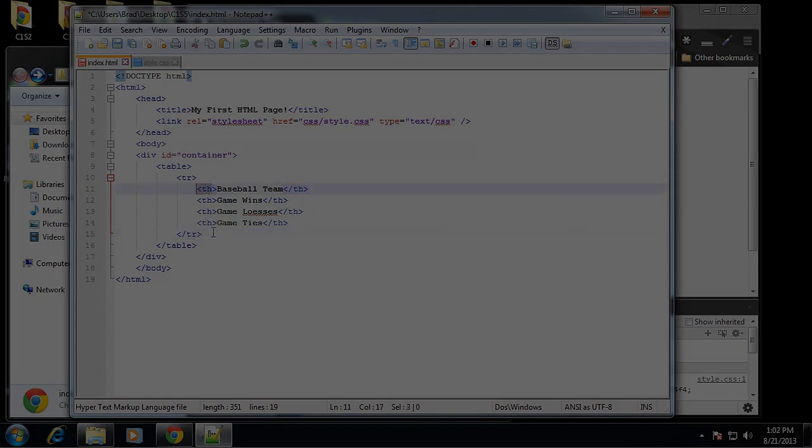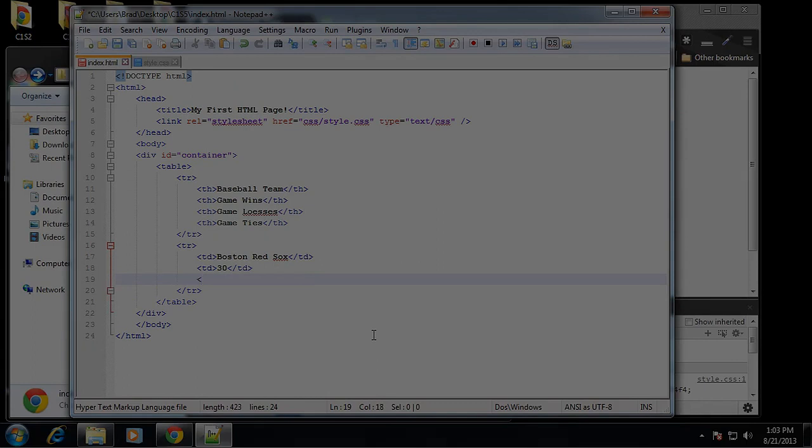TH is for headings, and the next thing we're going to do is create some data. We do the same thing. We have table rows. Instead of TH though, we want to use TD because these are just standard columns, not headings. So the first thing we want is a baseball team. We'll say Boston Red Sox, and that will be TD. Next we want the wins of the Red Sox, so we'll say TD, 30 wins, and losses, TD. Red Sox are awesome, so they have no losses. If you don't know, I'm from Boston, so I'm going to give them some good stats. And we have no ties.